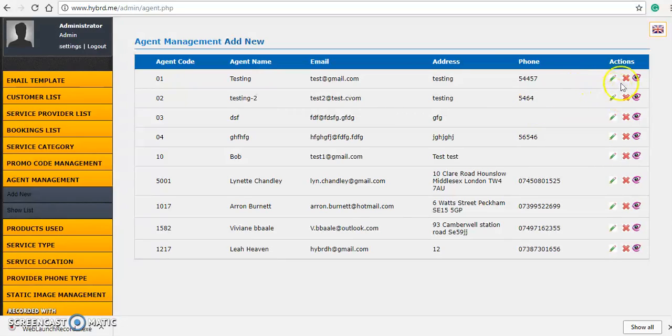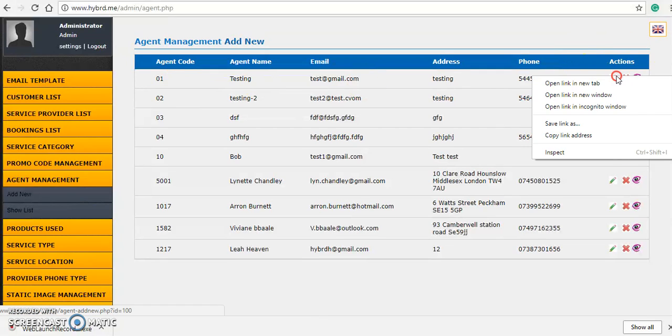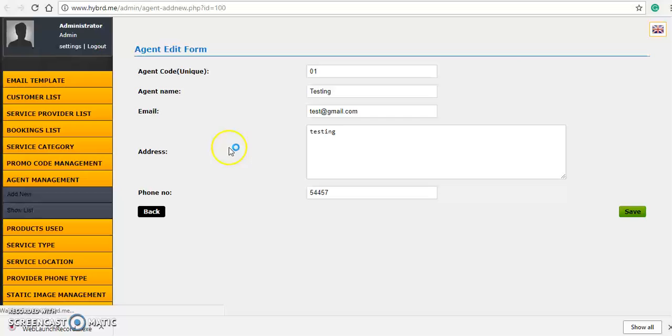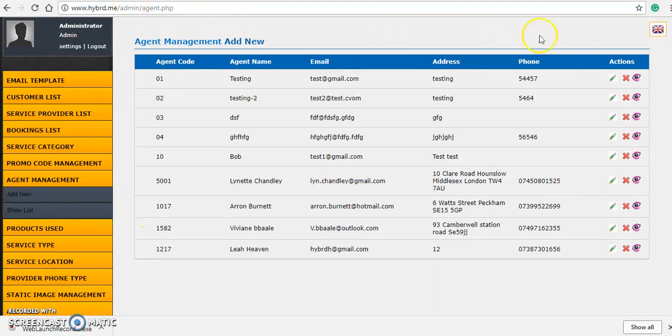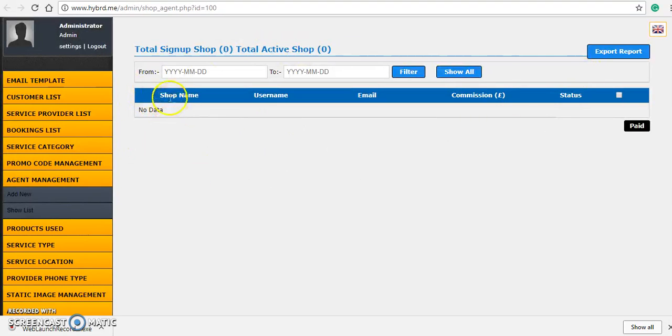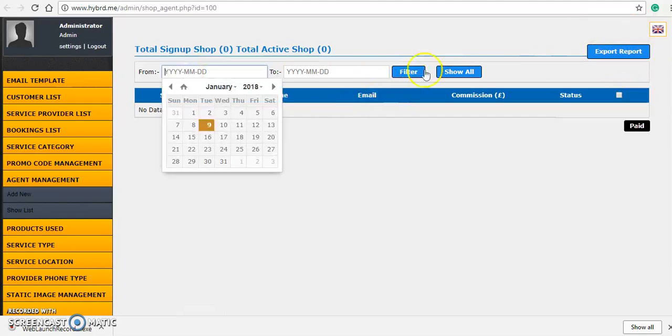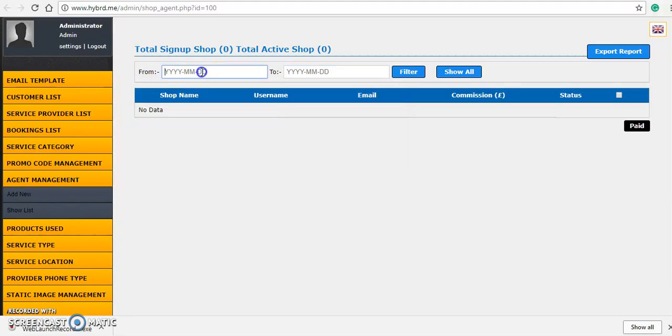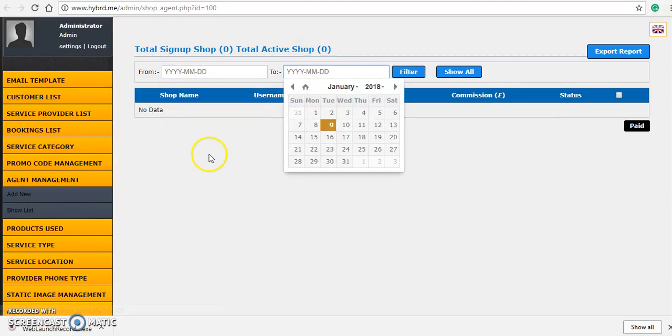Here also three kinds of actions are there, like edit details, where I can edit the details of that agent. I can delete here, or I can view it. Like this I can edit the form. I can save it or click on the back button. If I click on view, it will show me something like this, where I can export the report, and I can also filter or show all based on the dates like this.